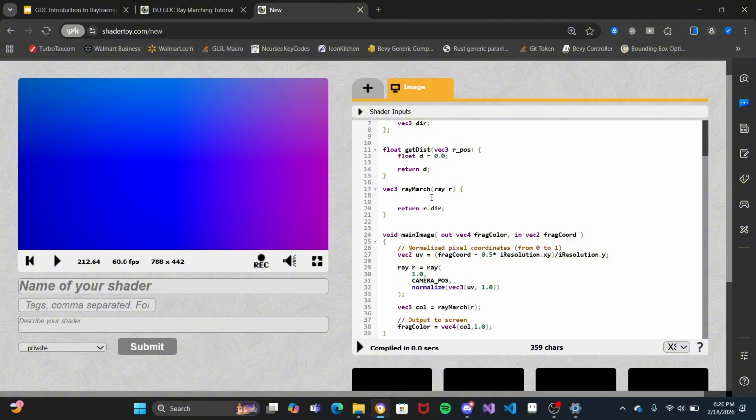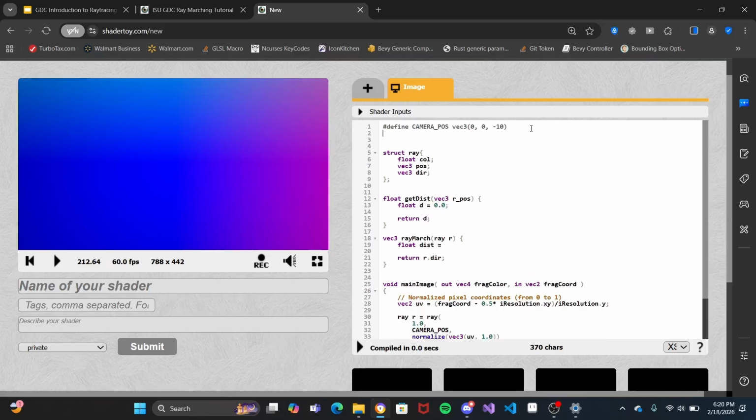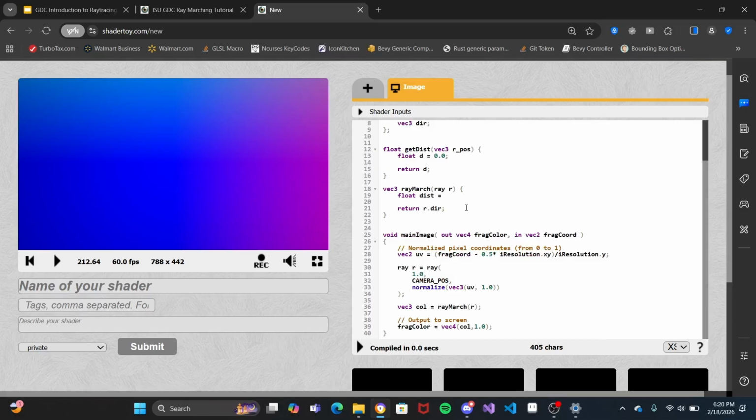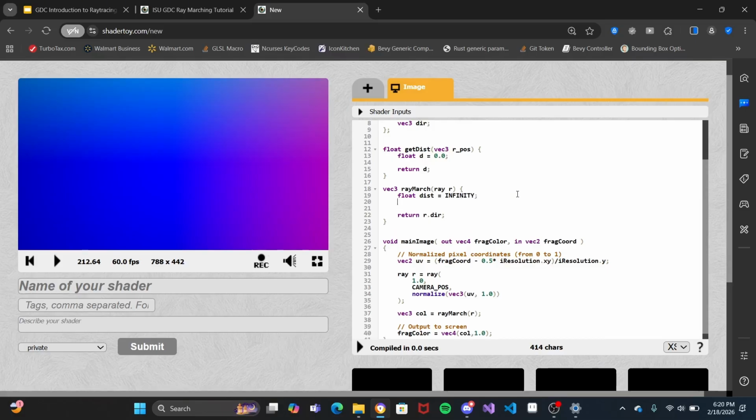So now for ray marching, we're going to want a float dist. And to start, we are going to define a new constant. We're going to call this one infinity. You might notice it's a very large number, but it's not infinity. For all practical purposes, a really large number works as infinity. So now infinity, and then we are going to create the loop that actually takes the steps.